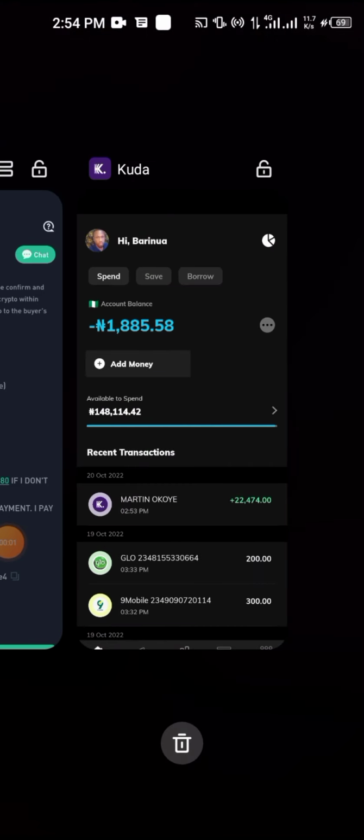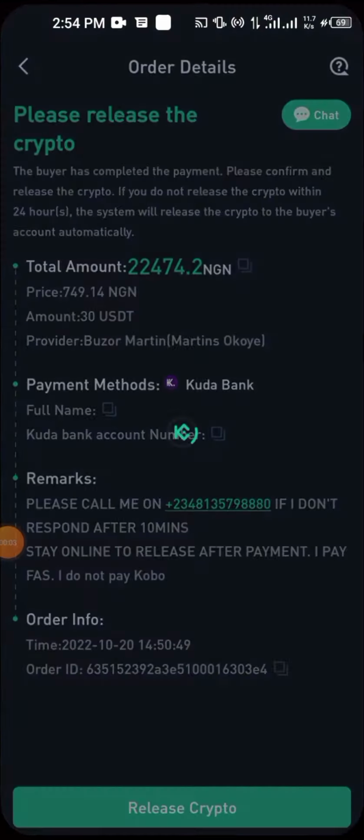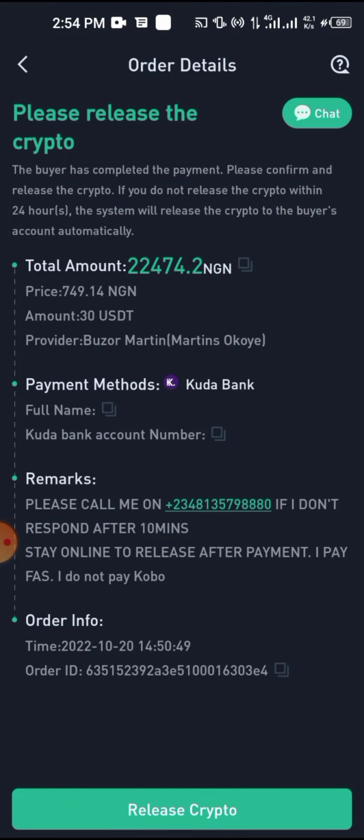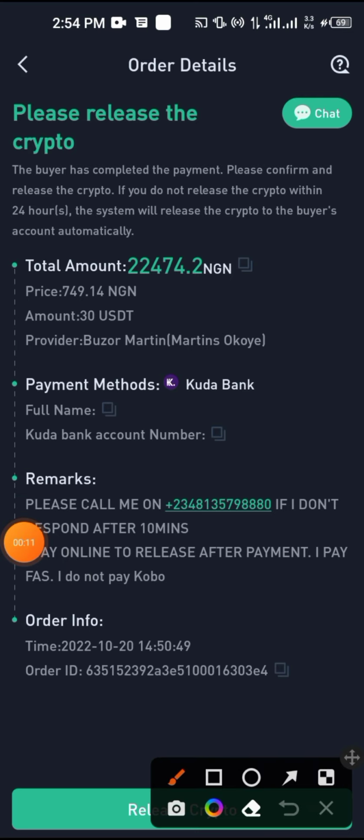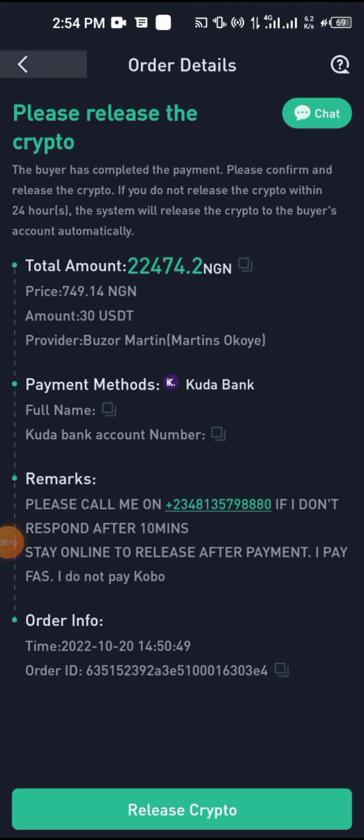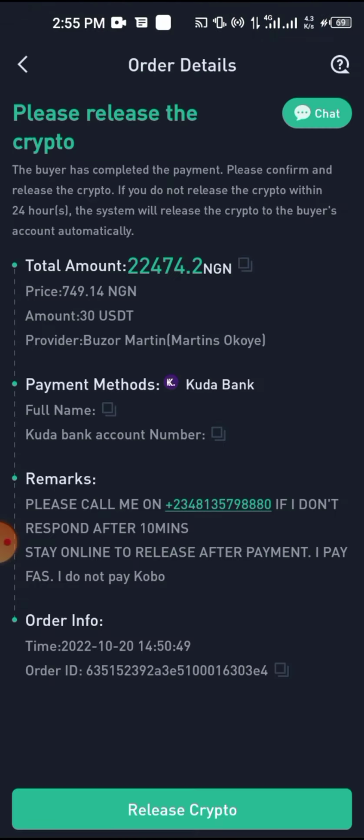Upon checking my bank app, I figured that this person has paid. When this person pays, they click and the button will look green, expecting you to release the crypto to them. You have to make sure you cross-check your bank app to make sure that you have actually received the payment. If possible, double check.